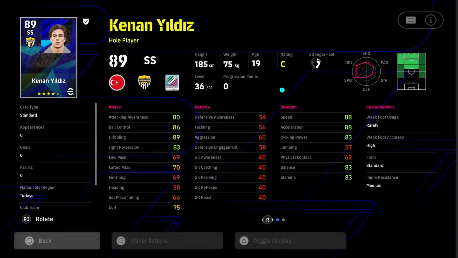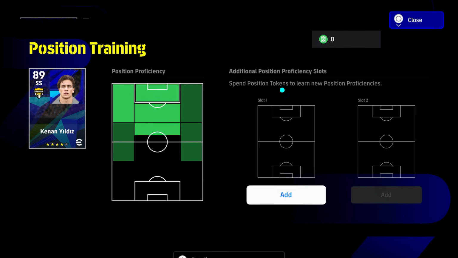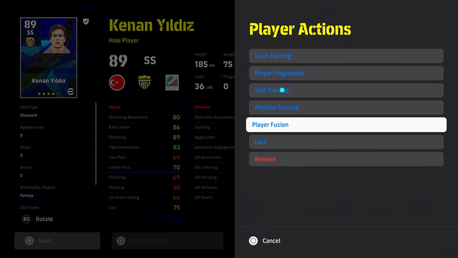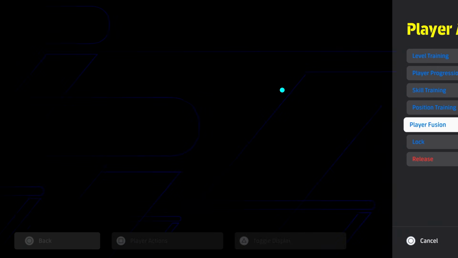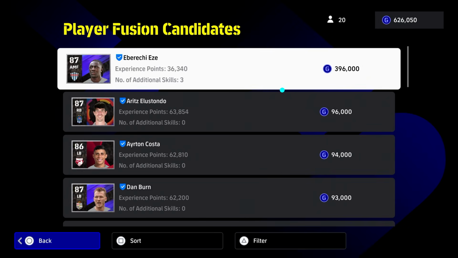Now the other functions, when you press square on a player, you've got your position training. It's random. As long as you have one, you add it. For example, for Konami this, ideally LMF RMF would be nice. And then the other options, we have player fusion, which is basically you transfer a player into another one. The only things that will get transferred are the player progression points and the skills he owns. And eventually they may change that. They may reduce certain things or they may add certain things.